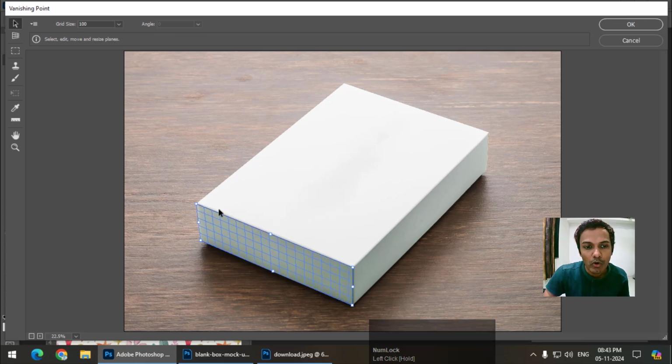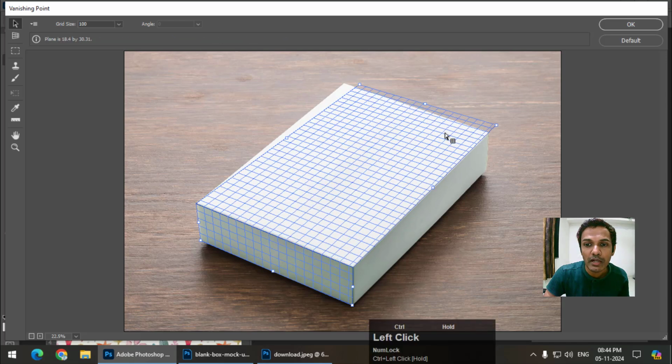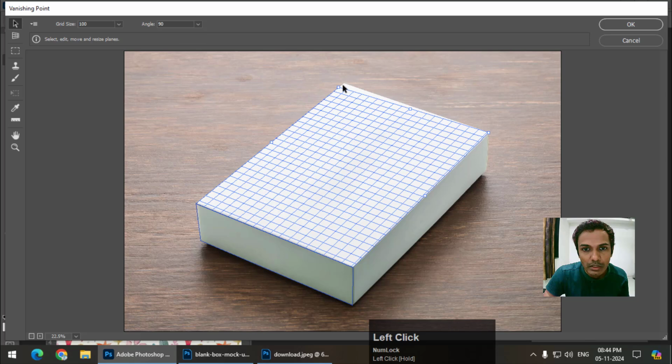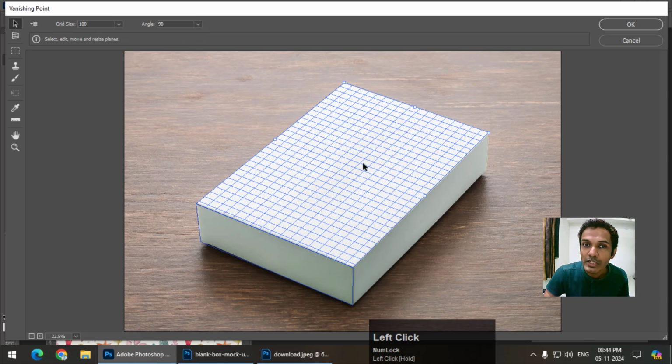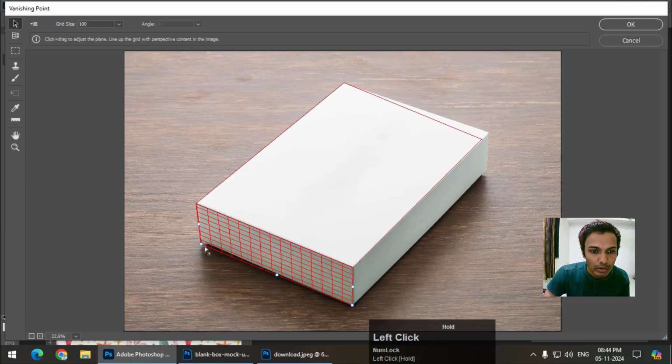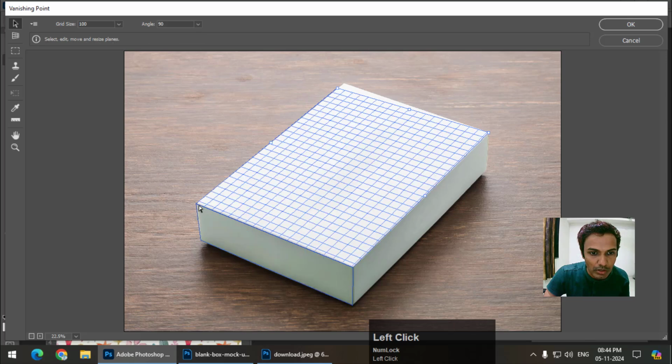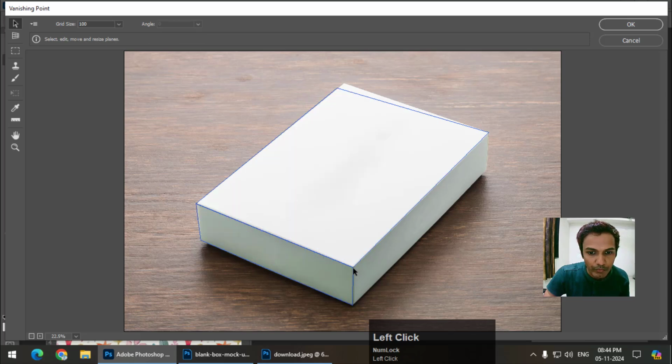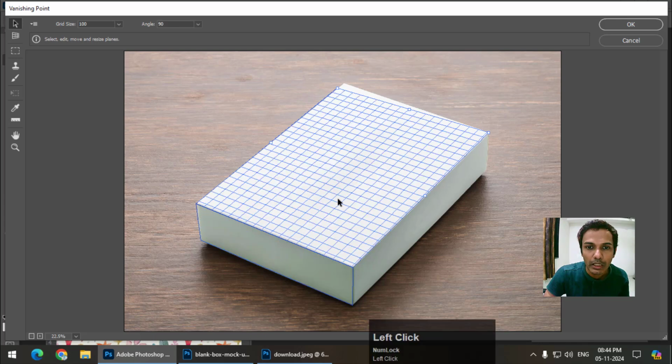Now if I want to extend this particular section, just press Control, or if you're using Mac, Command, and hold it, and simply drag using left click, release. Now adjust the plane accordingly. Once we have extended the plane, we cannot alter this particular plane. We can alter this area, but we cannot alter this area over here. So that's why we need to make sure that this area is properly adjusted.